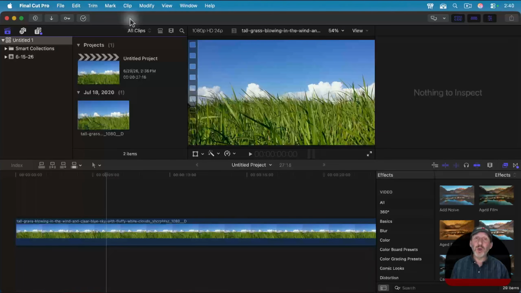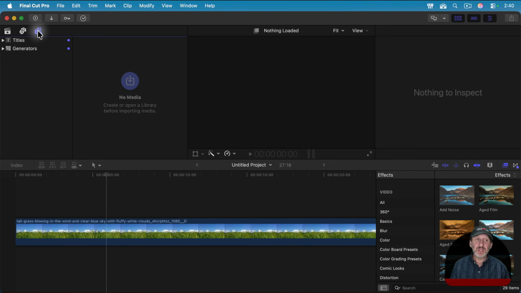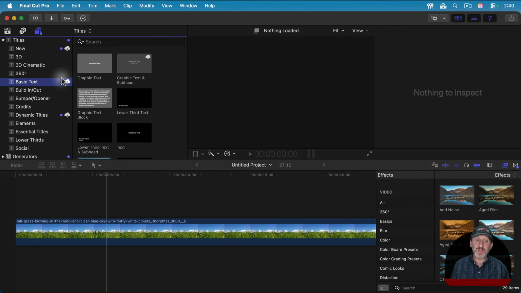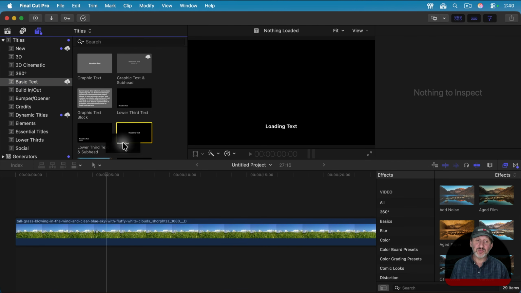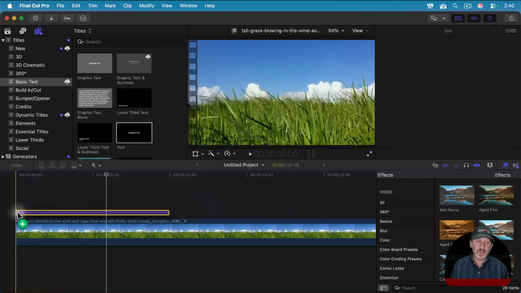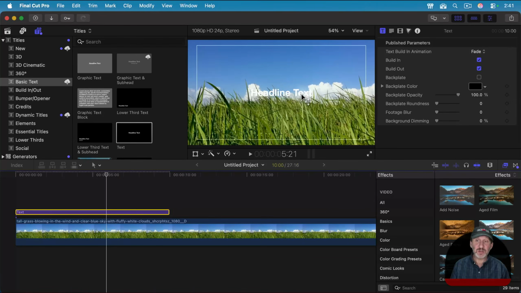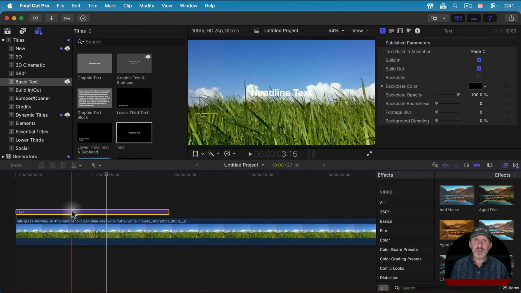Now, when you're in Final Cut Pro, of course, it's fairly easy to add titles. You just go up here at the top left. You select the Titles and Generators section. You look at the different titles. Maybe you select a category like Basic Text, and then you drag and drop one of these into your project's timeline. And then here you go. You've got some title text there. You've got some properties. You can change the text, and you've got a title.